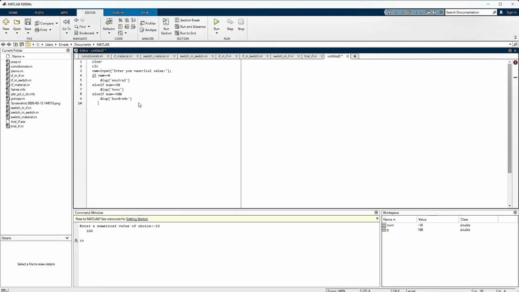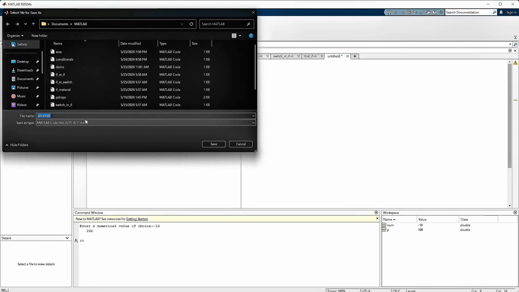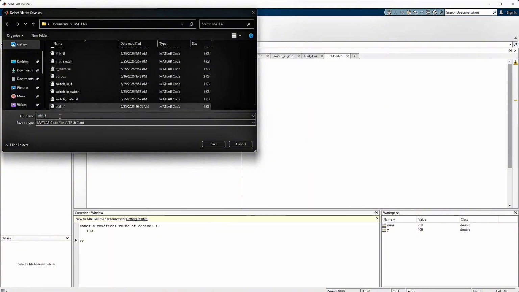And then we need else. We do not really need it, but we don't want the program to do nothing if any of these are not satisfied. So else, display number not available, and then end. So they should do what we want. Right, we go ahead and save that. Let's call it if2.